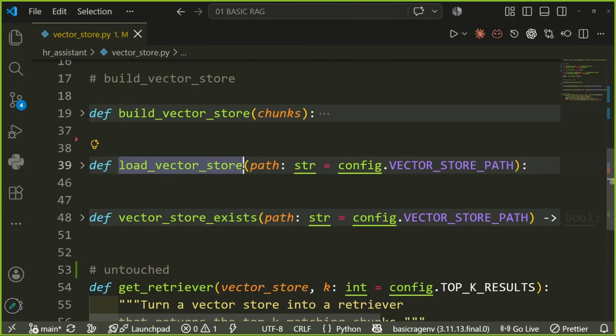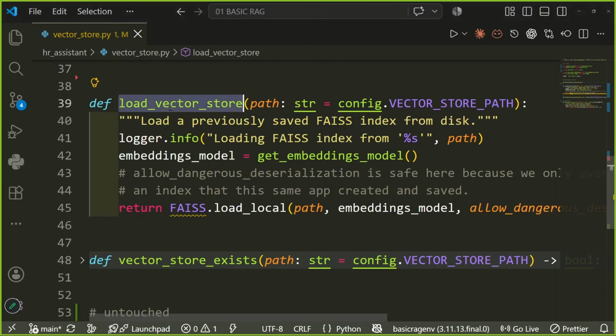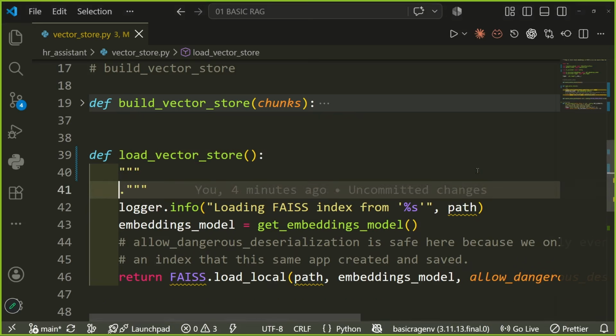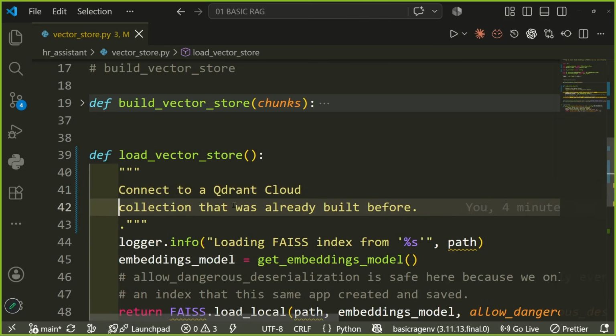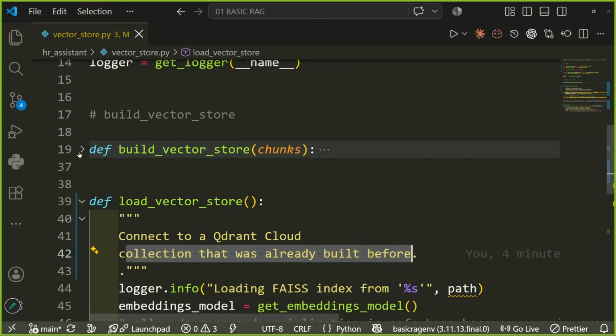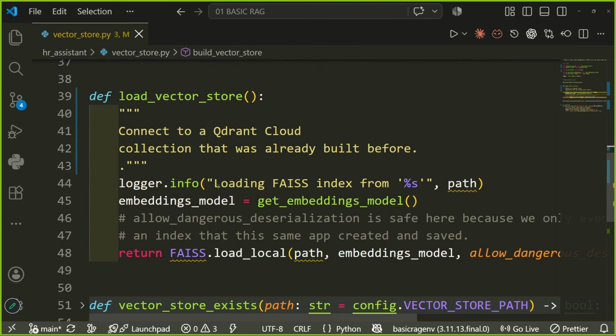Now loading the vector store. Let us load the vector store now. Here, load vector store. This time it is not going to take any path. It is not going to take anything. What we are going to do is connect to the Qdrant Cloud collection that was already built before. So whatever collection we built over here, collection name, we are just going to load that collection.